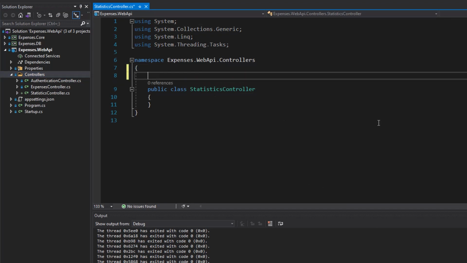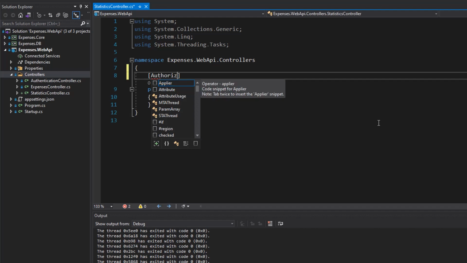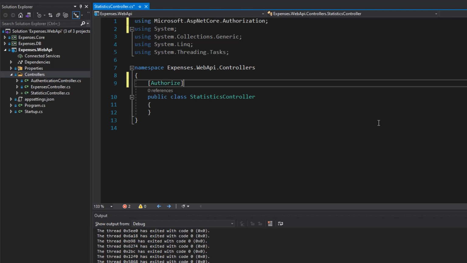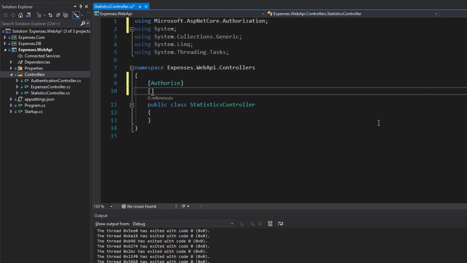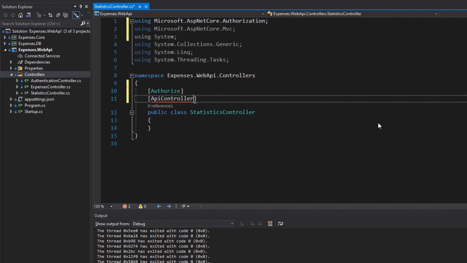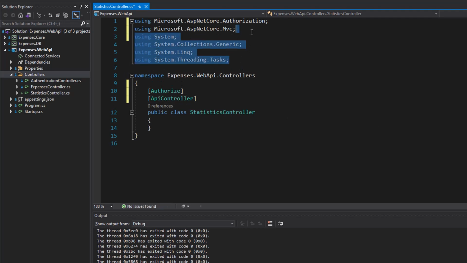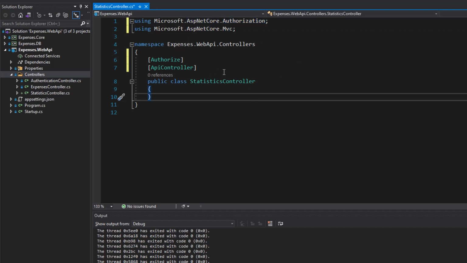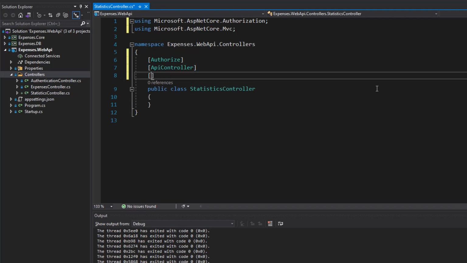And on top of the class, we should have authorize. This way we make sure that the user has already logged in. And we can do API controller. Make sure we import this. Let me get rid of this so you can see clearly that we are importing ASP.NET Core authorization and ASP.NET Core MVC. And lastly, let's specify the route.